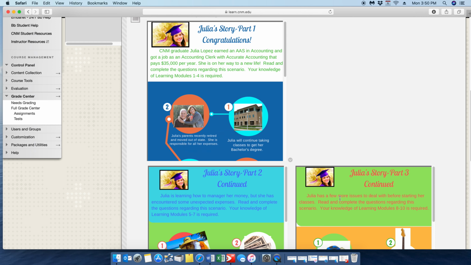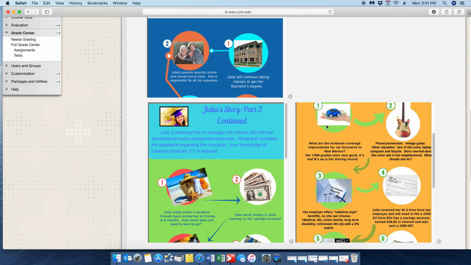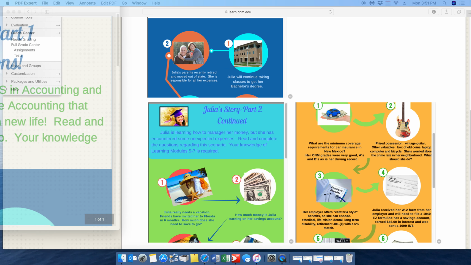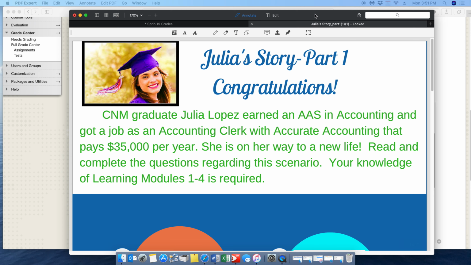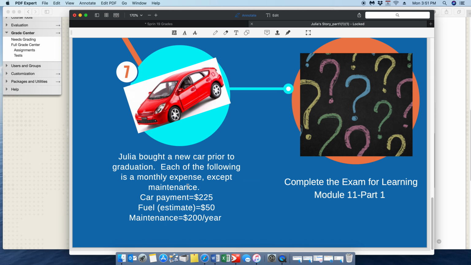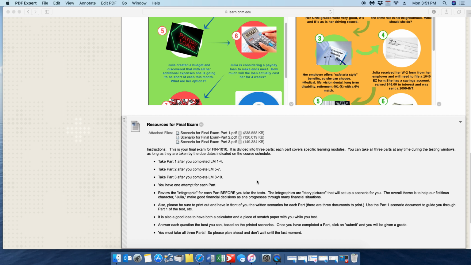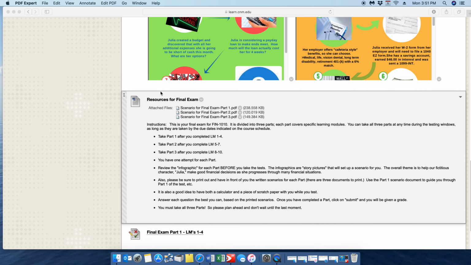Each of these areas has information on Julia and her life, and you're going to take the information and take a test, i.e. the final exam, on each part of the information. You can click on these, see right here how it lit up, and this can get you a PDF. If I double click on this, it's going to pop up on my other screen. I have 2 screens. The PDF has the same information, where you can read about it and look at it. If you scroll down a little bit further, it says resources for the exam.